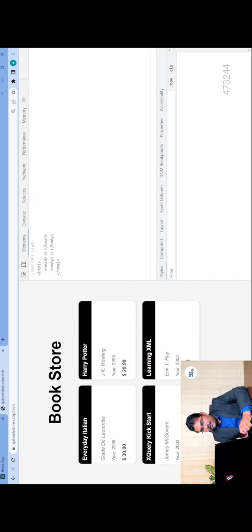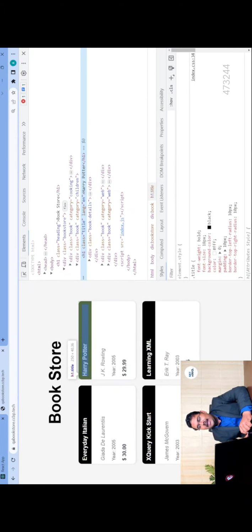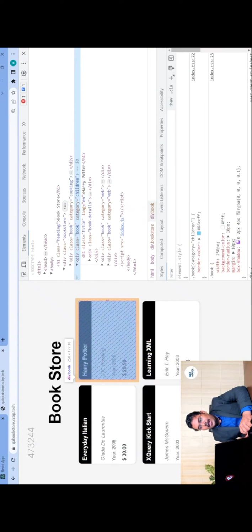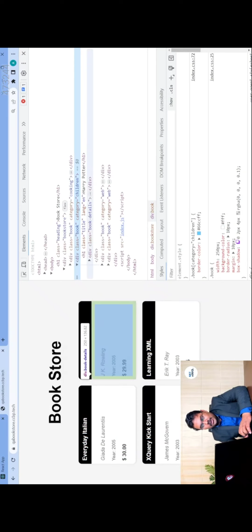All right, so as you can see over here, we have our bookstore, and we'll just try to inspect Harry Potter. When we right click on it, we can see h1 class equal to title, and here is its parent element. The parent element of this particular Harry Potter is a container element which has the class called book and category called children.